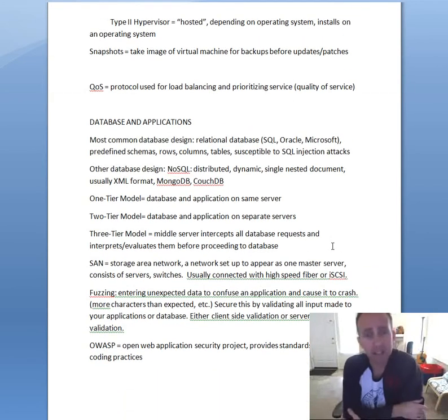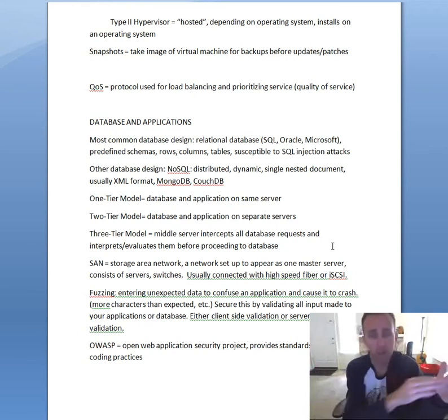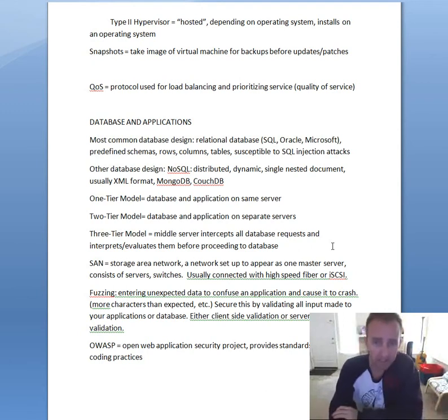Now some quick thoughts on database and applications. The most common database design that people know about is SQL, for example, and that is a relational database. What that means is it has a table, it has rows and columns, it's all in relation, sort of in a crisscross, in a table. And it has predefined schemas where you can't customize and put data anywhere you want. It's in a setup design already that you have to use, and you can create attributes and different layers of your rows and columns to create your database. Now this one is susceptible to SQL injection attacks, which we may talk about in later videos.